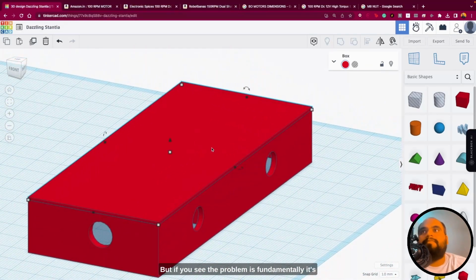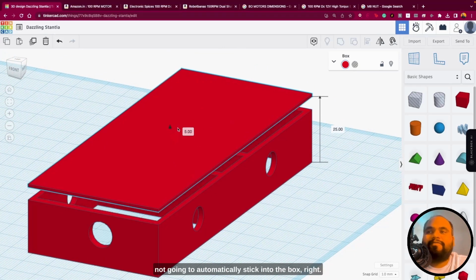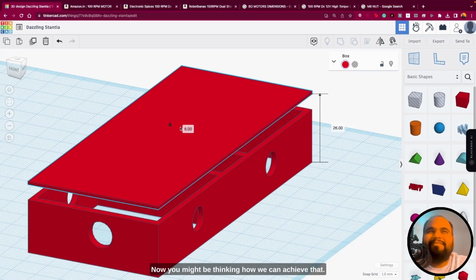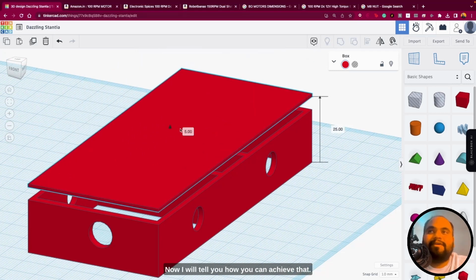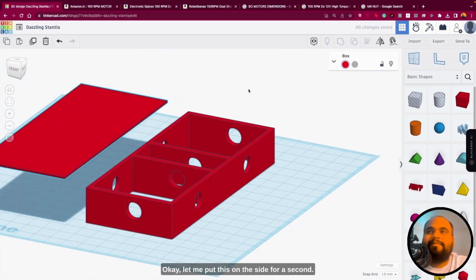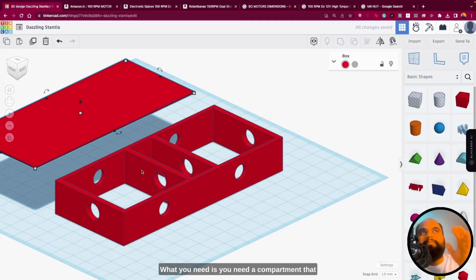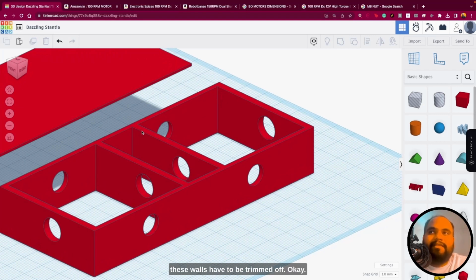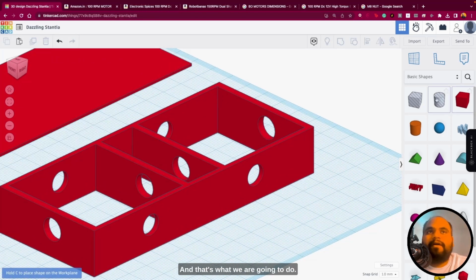But if you see, the problem is fundamentally it's not going to automatically stick into the box, right? So we need to have provisions so that it can actually fit into the box as well. Now you might be thinking how we can achieve that. Now I'll tell you how you can achieve that. Okay, let me put this on the side for a second. What you need is a compartment that can go inside and fit inside the block properly. And for that these walls are perfect, but these walls have to be trimmed off. And that's what we're going to do.